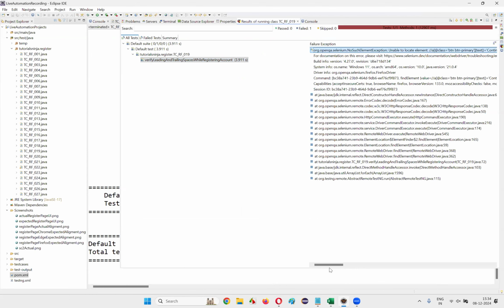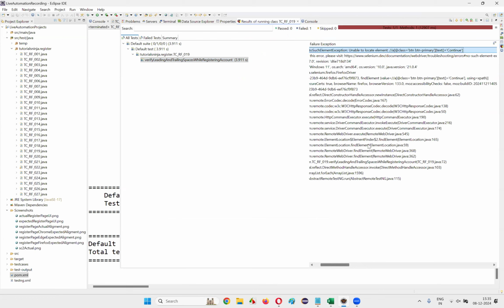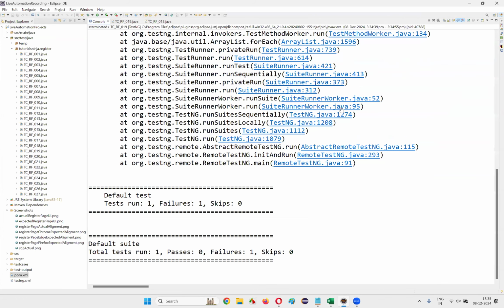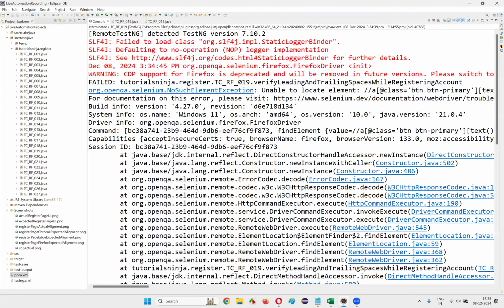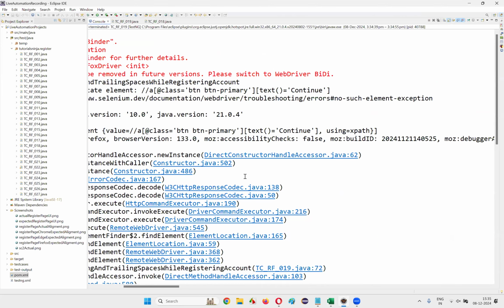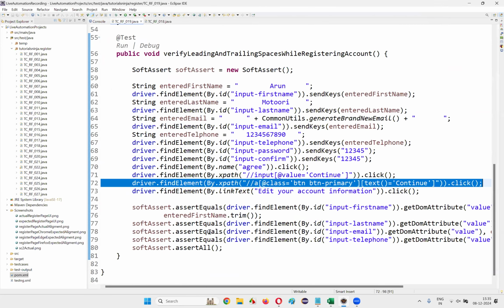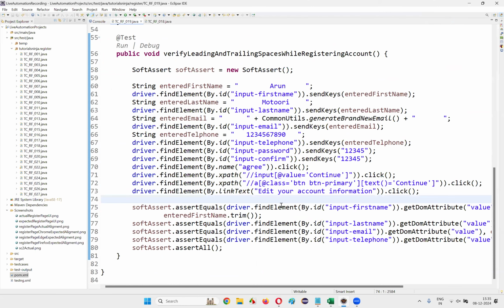So here some other problem came, guys. In case of the Firefox browser, some other problem came. Unable to locate the element, it is saying; we have to see in which line. See, that's the reason we have to verify in all the browsers, guys. We need to run the test on all the browsers. Sometimes it may not work in all the browsers, so we have to take care of that. This is the line it got failed. I think it should work fine, but what happened in the Firefox browser, I don't know.